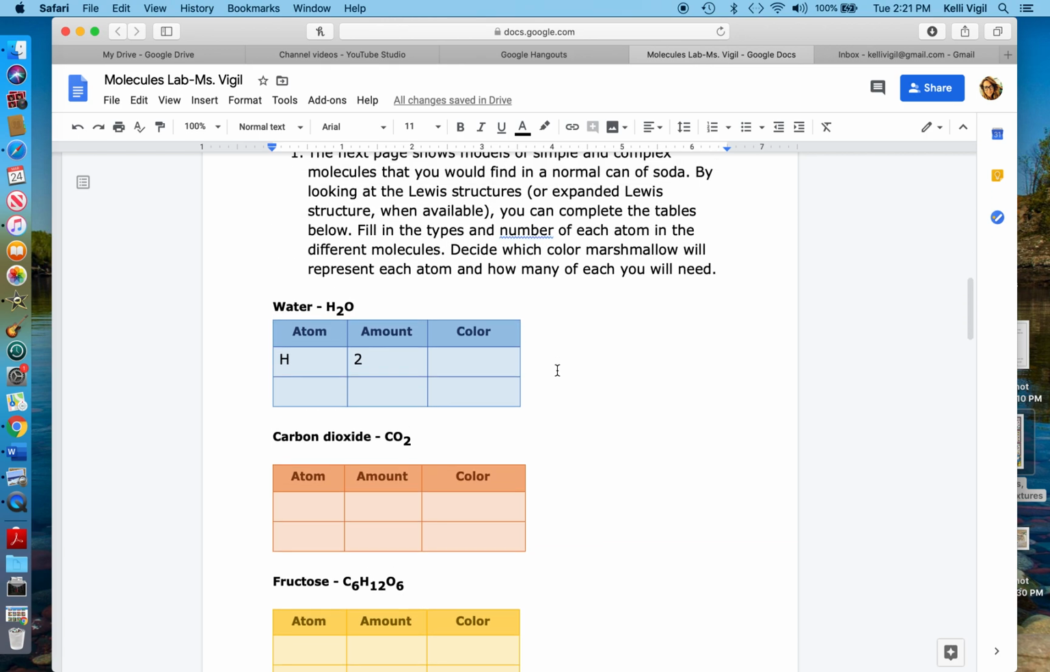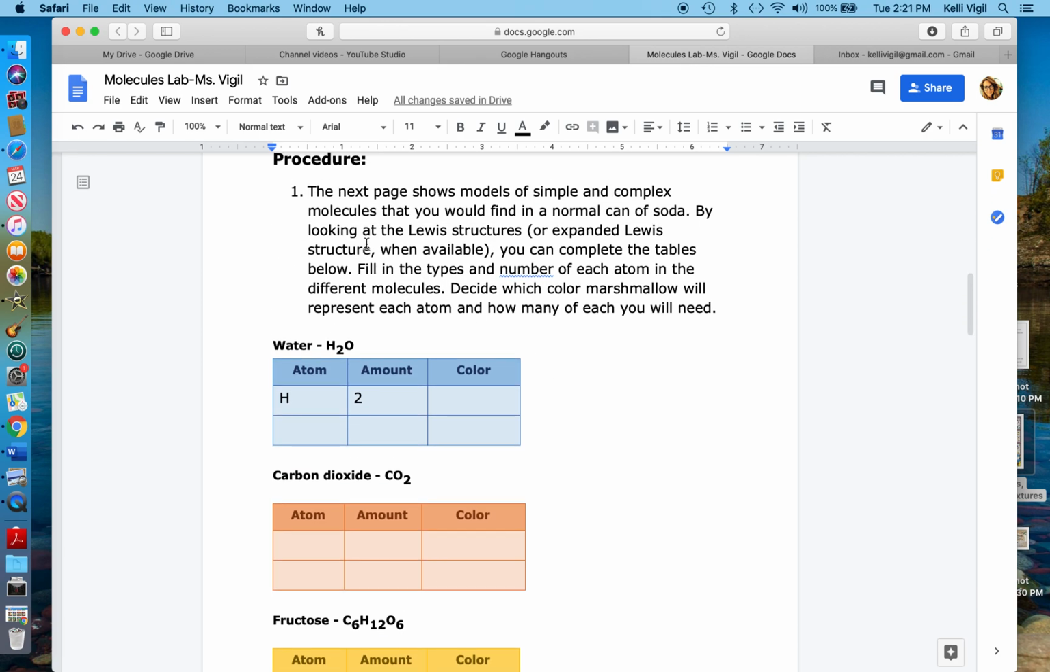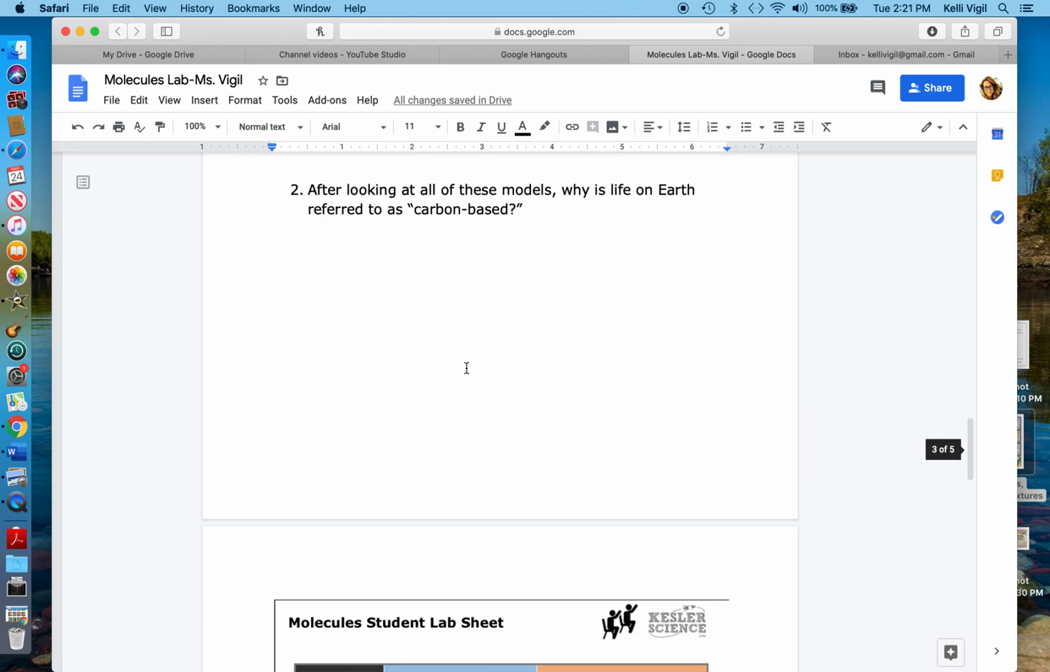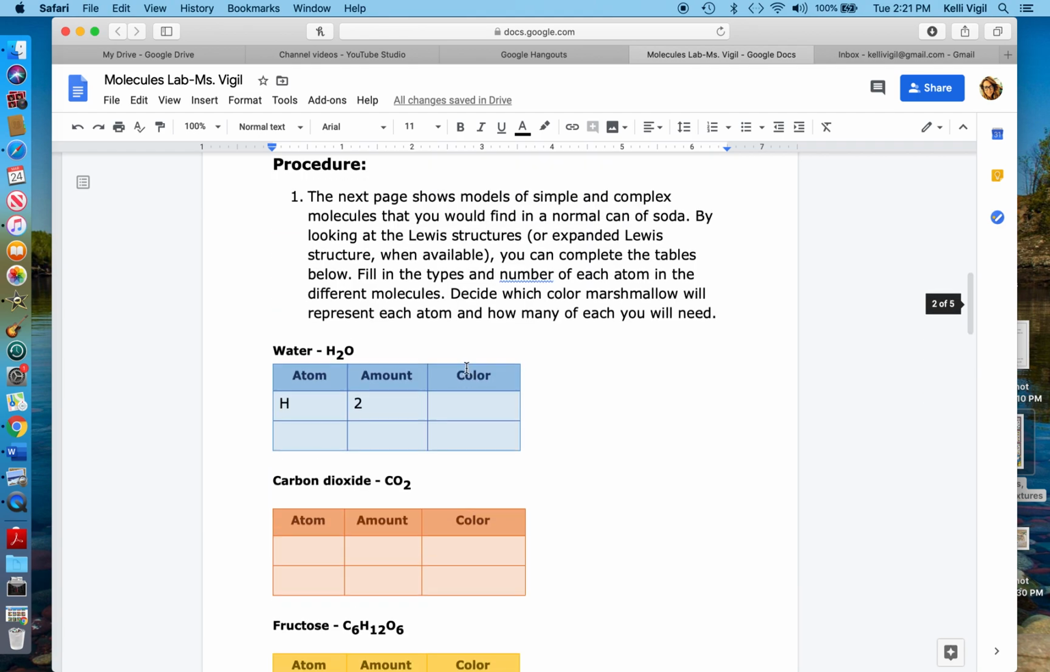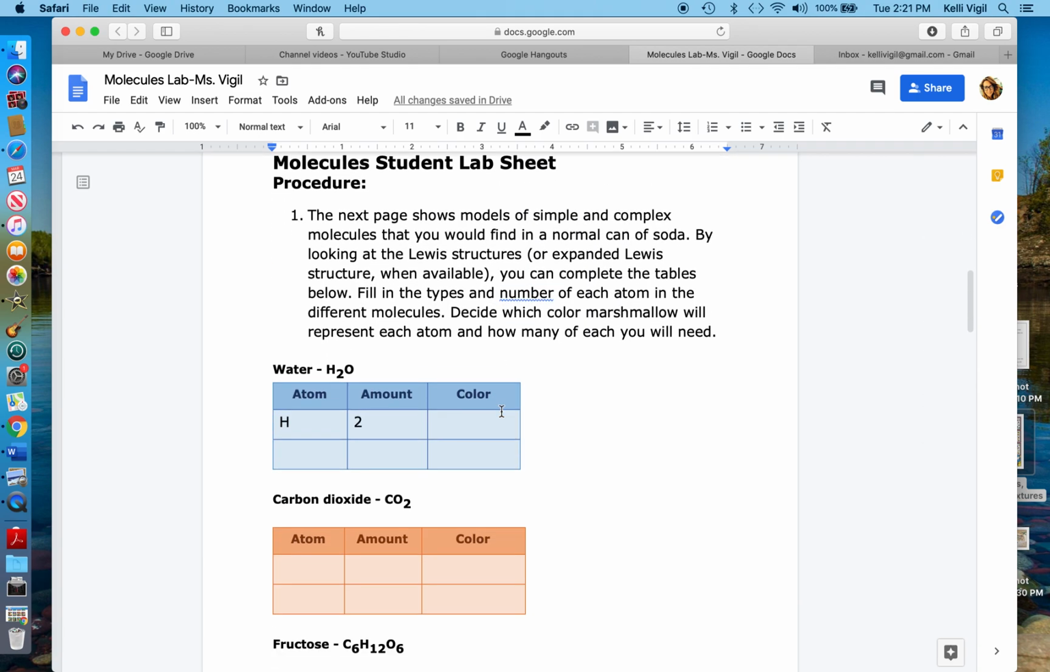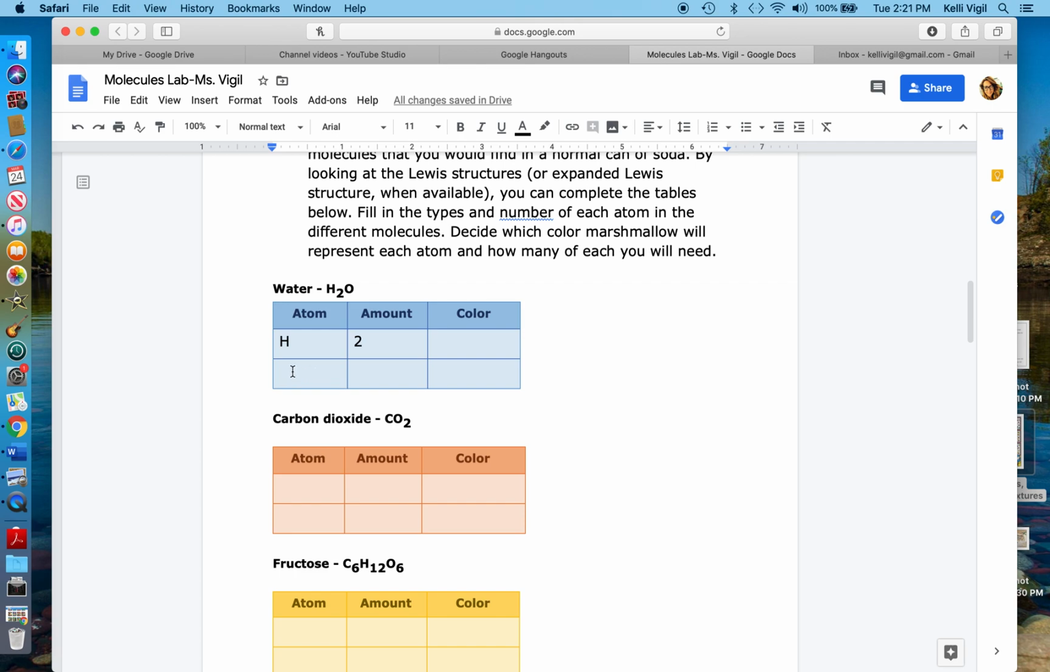If we look at our first instruction here, we are going to be making models of the simple and complex molecules that we would find in a normal can of soda. And by looking at Lewis structures, which are down here on our last page, we're going to be making models based on that. We can fill in the types and the number of each atom in the different molecules, and then we're going to decide what color marshmallow or gumdrop you're going to use and how many of each that you will need.